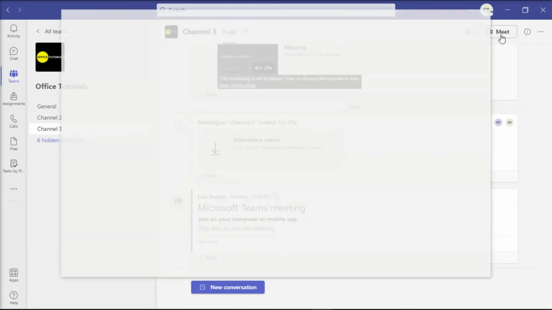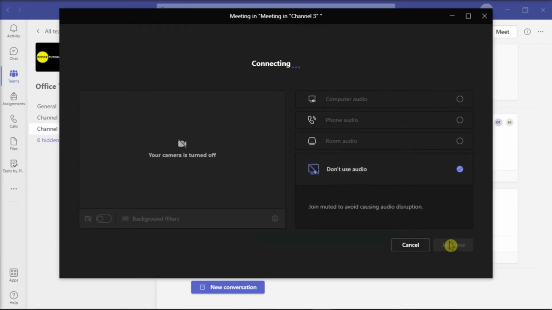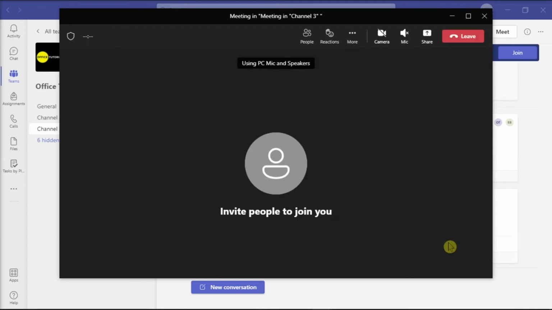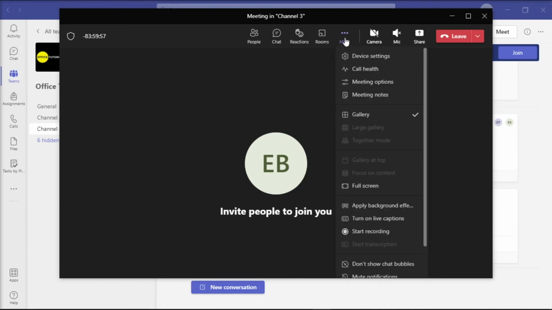After doing all of that, if you're starting a new meeting and you have four or more participants, it will now automatically show in a grid view. You can also access a large grid view by clicking on More Options and choosing the option Large Gallery. And that's how you can view all of your participants in a Teams meeting.